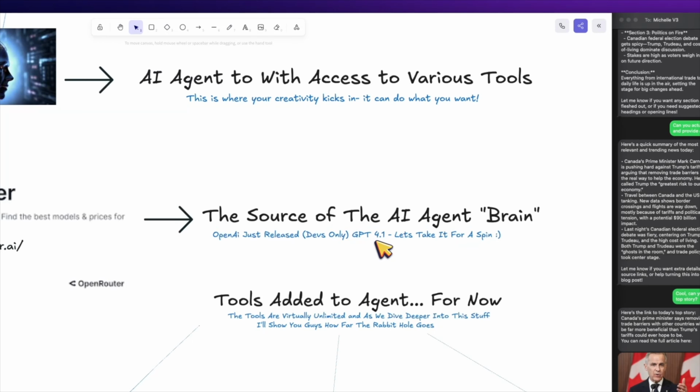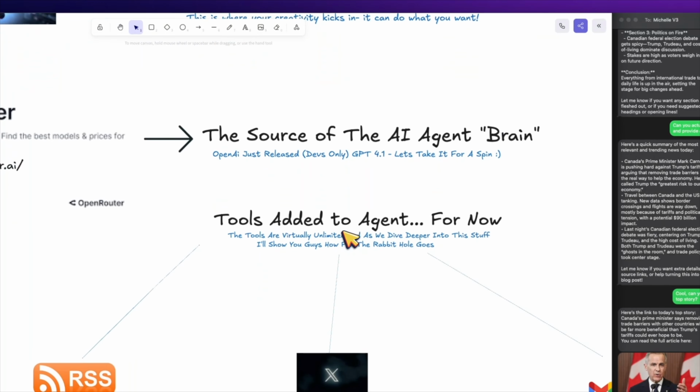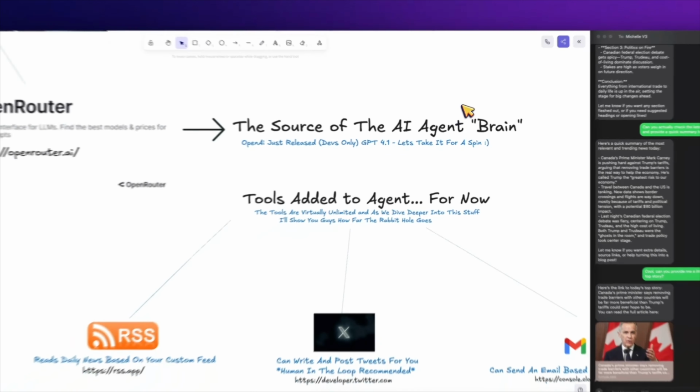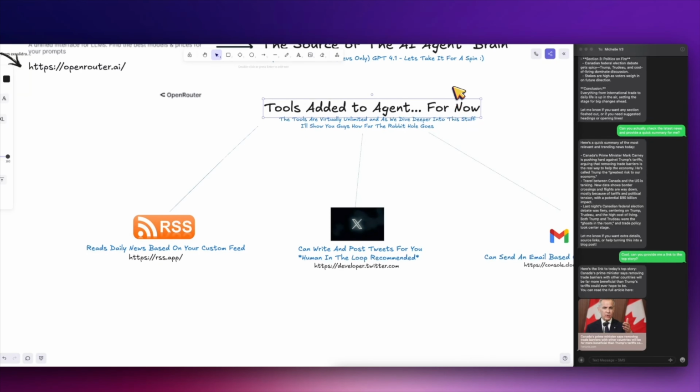This is the new iteration of 4.0, and so I want to use it because apparently it's really good, and at the moment it's only available to developers such as us, meaning if you're building with it, you can use it, but if you're somebody that's simply using the ChatGPT application, you cannot, okay? So with that being said, that's for the brain of the AI agent.